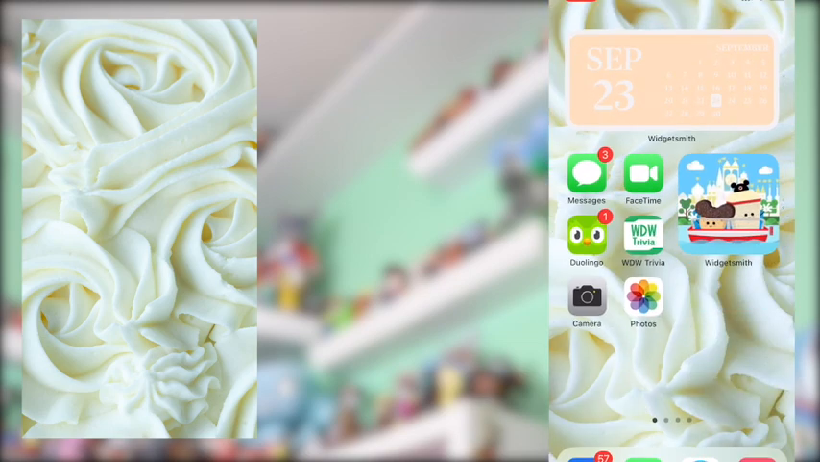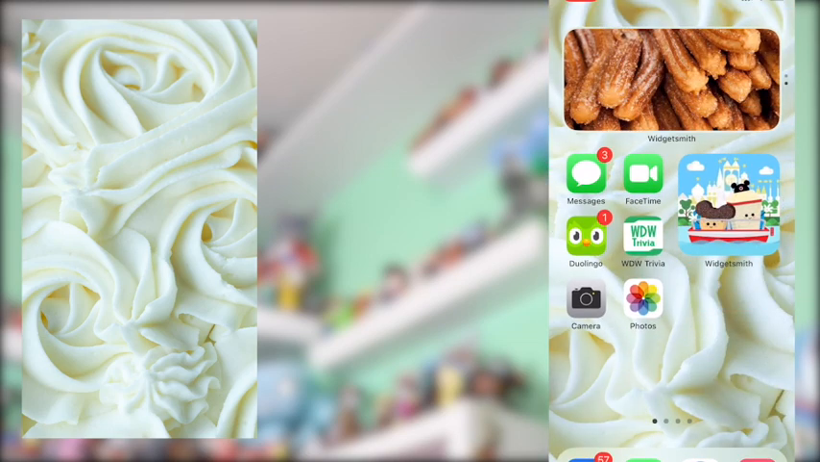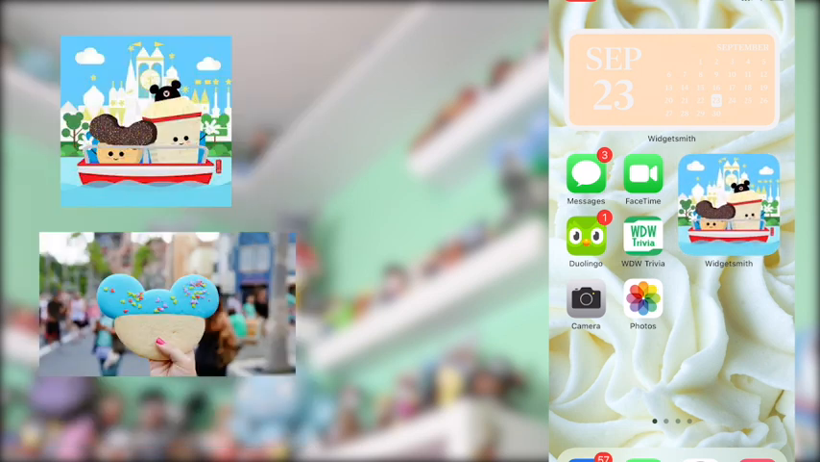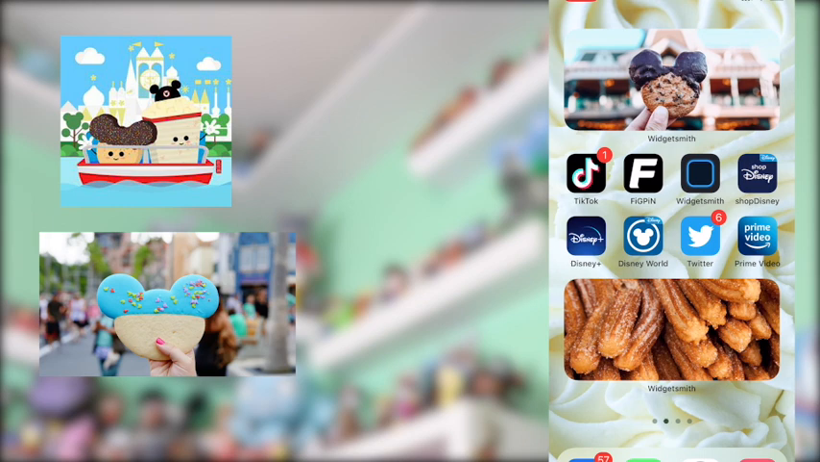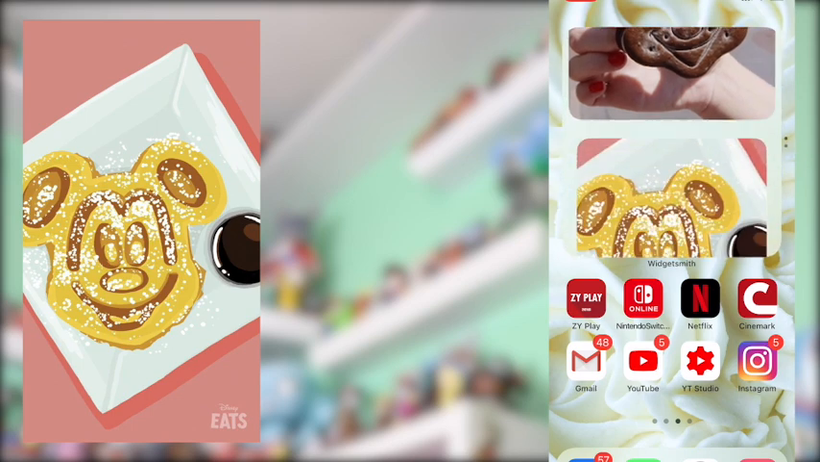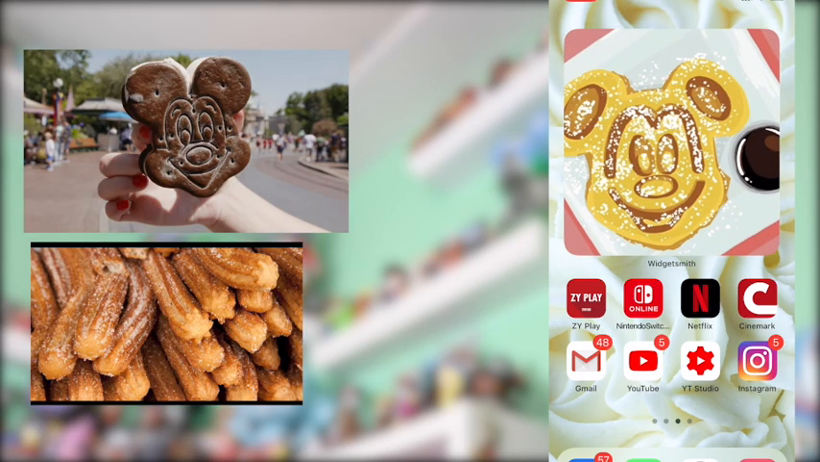This next one is really cute. This is the Disney Foods one. I did a lot of the different widget stacks on this particular one just because there are so many great Disney food pictures that I found, and I literally wanted to have my favorite treats shown just because they're so cute.